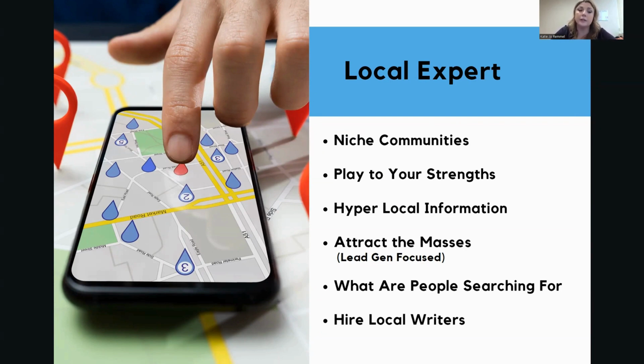Play to your strengths. Don't try to be somebody you're not. Make sure if you love to eat and drink and go out on the town, make sure you're telling people about all those places that you love to eat and drink and go out on the town in. Okay. Keeping that hyper local information. So if you're from downtown Bethlehem and there's a new restaurant coming in and you want to blog about it, get it out there. People are going to want to hear about that new restaurant, even people who are not necessarily real estate related.